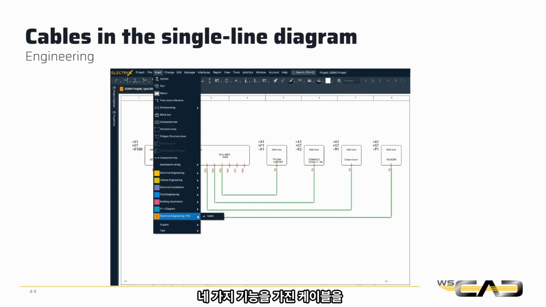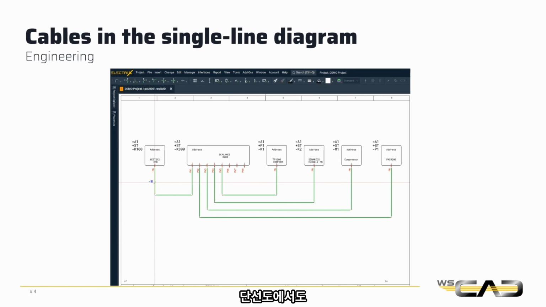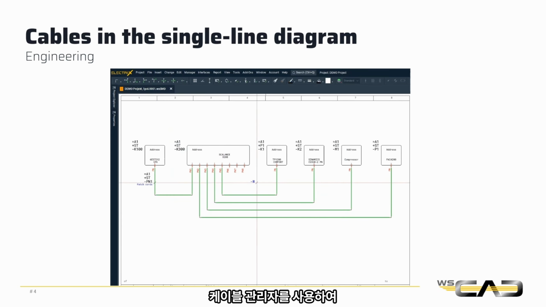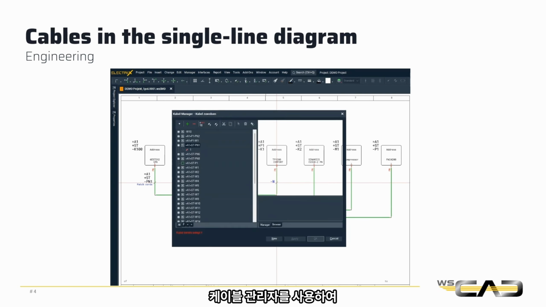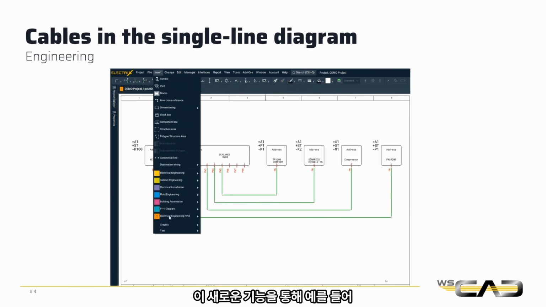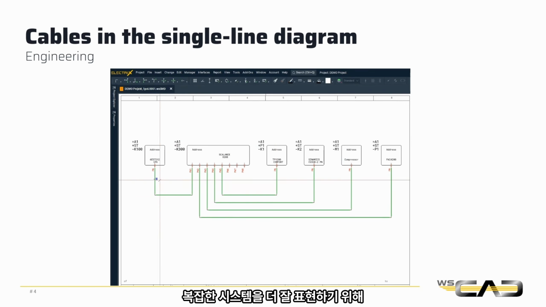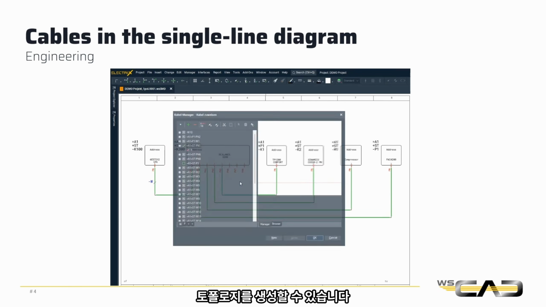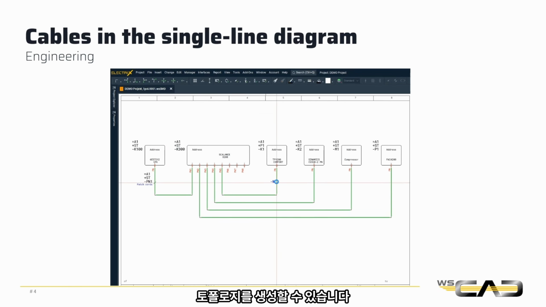In the new version, you can use cables with full functionality in the single line diagram, just like in the multipole circuit diagram. You can also use the cable manager to optimally manage your cables. With this new function, you can, for example, create complete bus topologies to better represent complex systems.